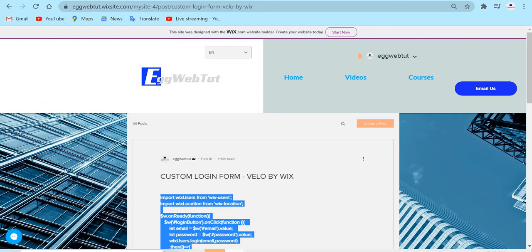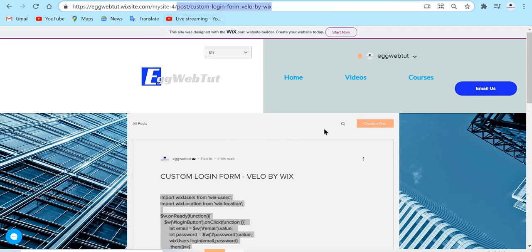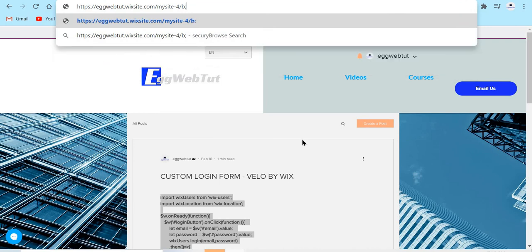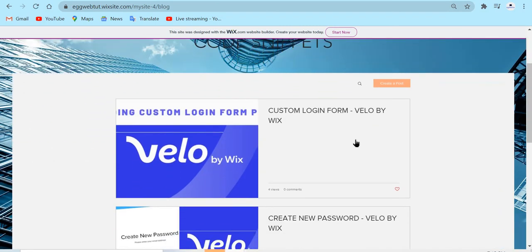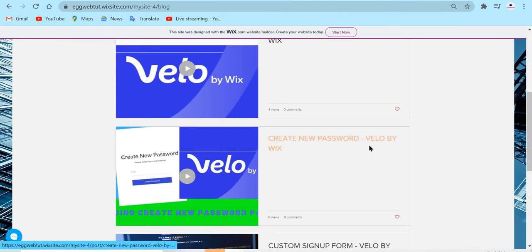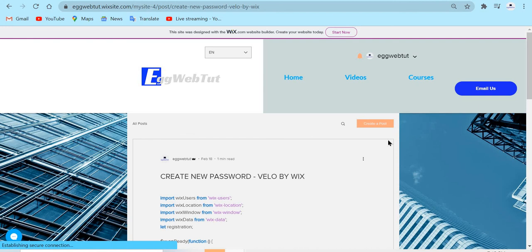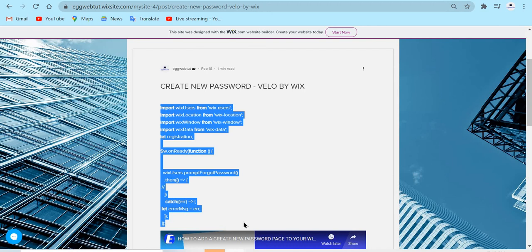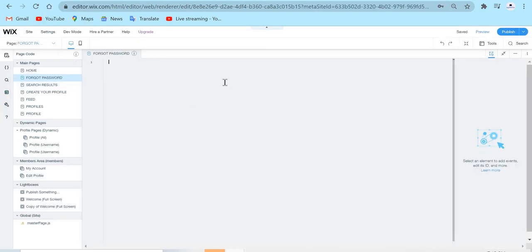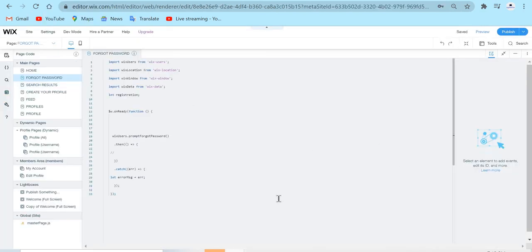And we're gonna go to what link? Well, we are going to go to this link. Wait a second. Let's see, code snippets, to the create new password one. So here we have the create new password code. I'm just gonna copy that code. I'm gonna paste it there.